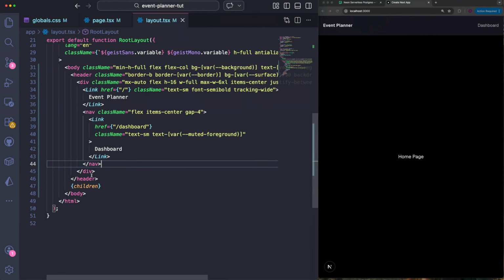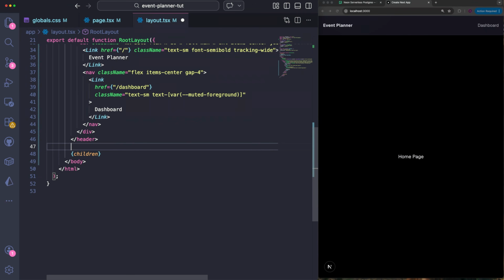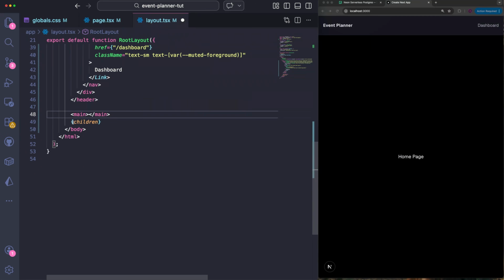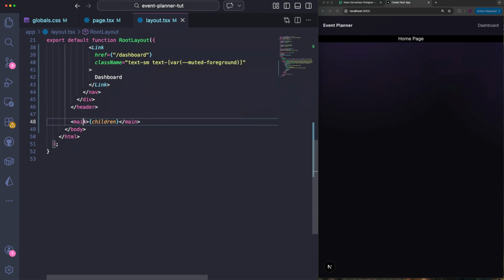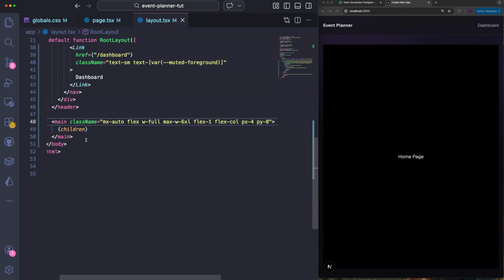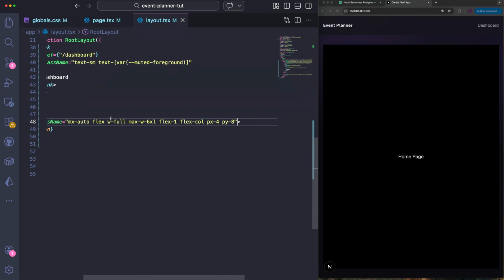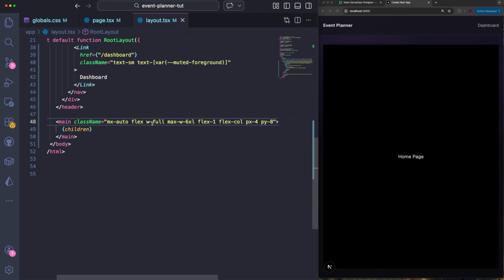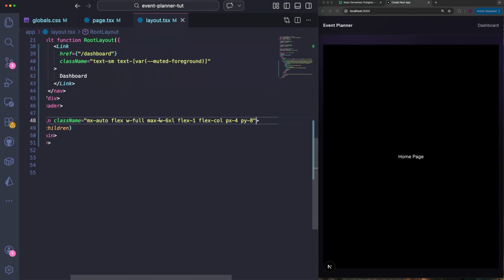Now, the next thing we want to do is come down here to below our header, and we're going to wrap around our main content, right? Which is all of the routes in our application with a main tag. Now, immediately you see that something shows up here. There's some color structure here, but what we want to do is we want to set the class names of the main tag to have a margin X of auto, so everything is centered, a display flex with a width of full and a max width of 6L, and also a flex of 1 and a flex column with some padding around it. So you can clearly see this.